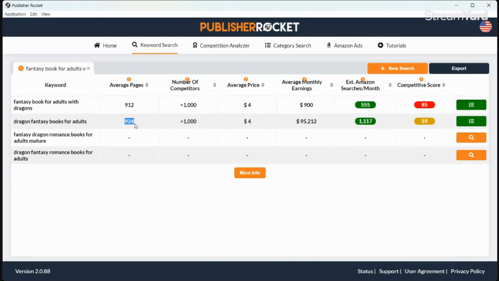So 924 pages average for dragon fantasy books for adults, 912 for fantasy book for adults with dragons. There's less than 1,000 competitors with these keywords as one of their chosen keywords. You can only have 7 keywords. We'll discuss that in detail in the keyword episode, so I won't spend too much time on it here. But less than 1,000 people have decided to give up one of those 7 spots for this specific search term.